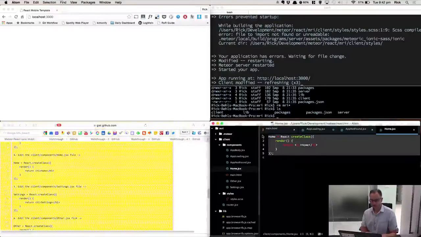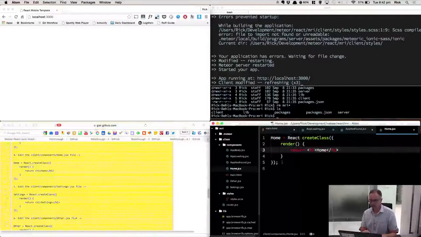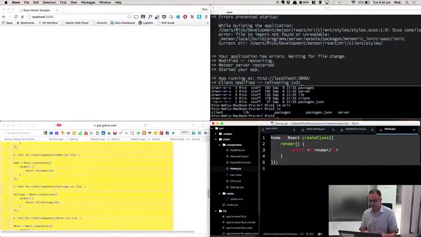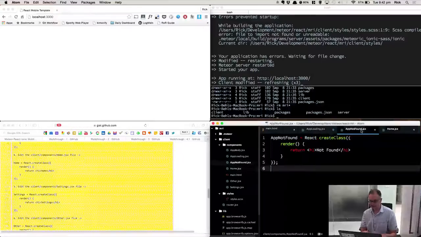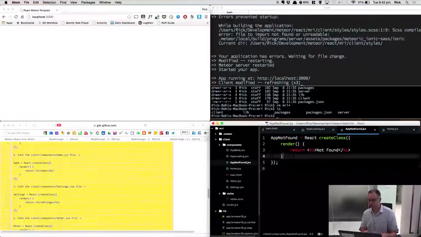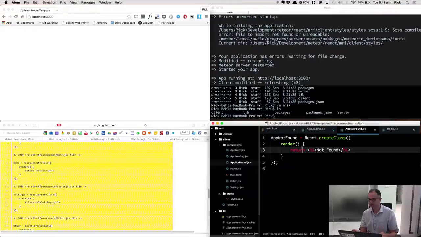So this home section here, basically what React is going to do is when you go to the home page, it will use this to render the home page. And then when you go to the not found page, this is what React's going to put on the screen. So whereas in normal Meteor applications you'd have a template or something, you don't have that kind of concept anymore with React, which replaces that whole template.